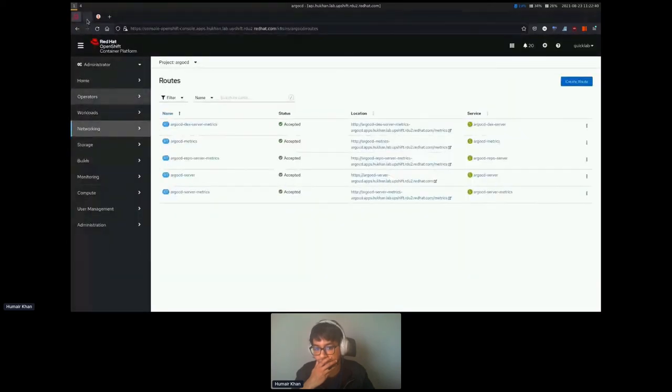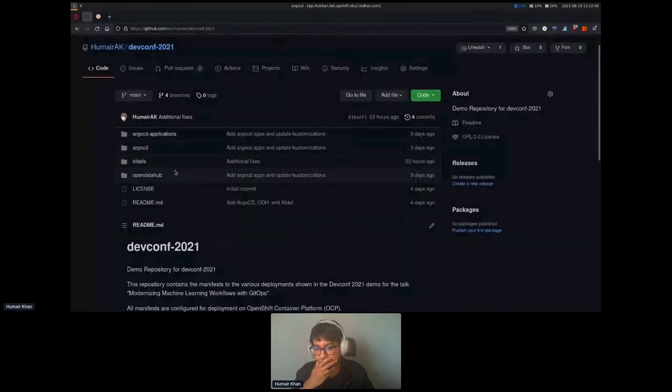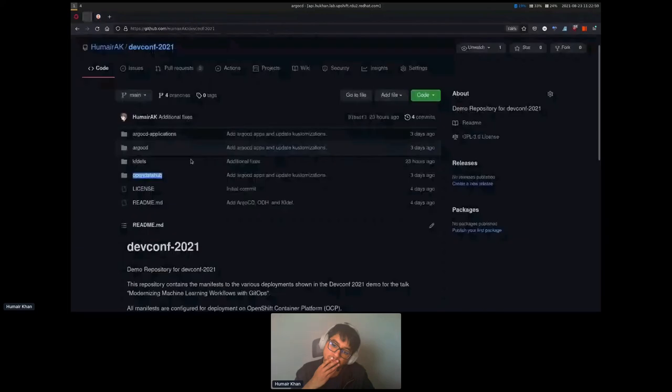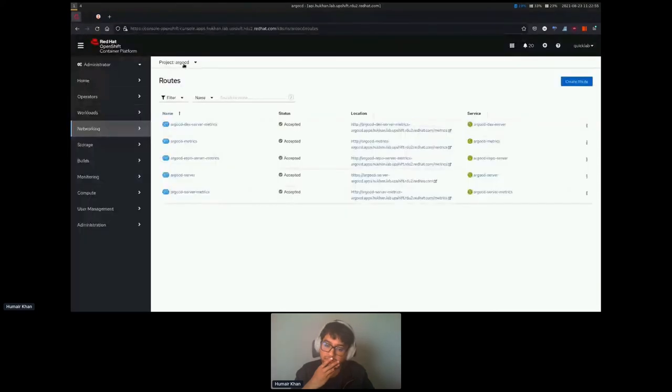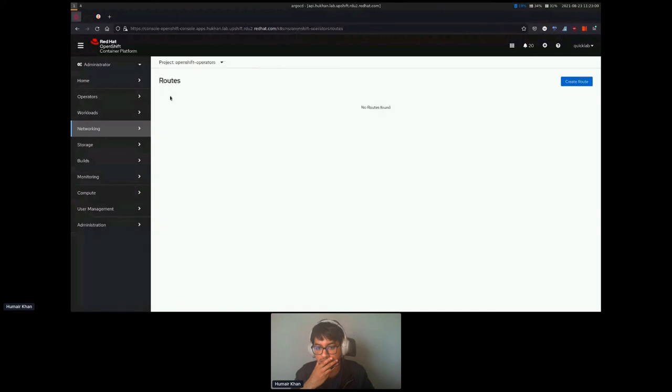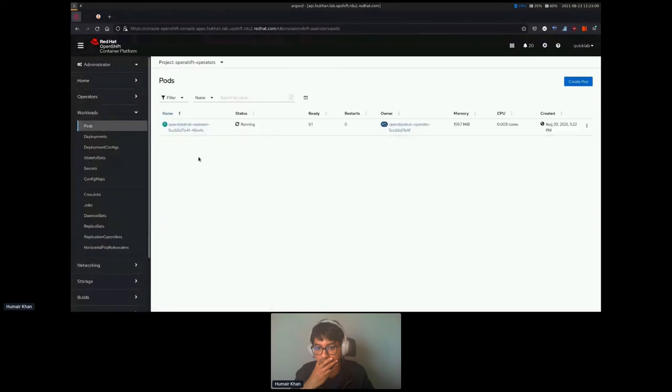And all of these manifests are located in this repo. Once again, the Open Data Hub application is deploying everything here, and the KFDev application is deploying everything in this directory. Cool. So let's take a look at the OpenShift operators namespace. It is a global operator, so that's where it would be located. And we can see that Open Data Hub is deployed, right?